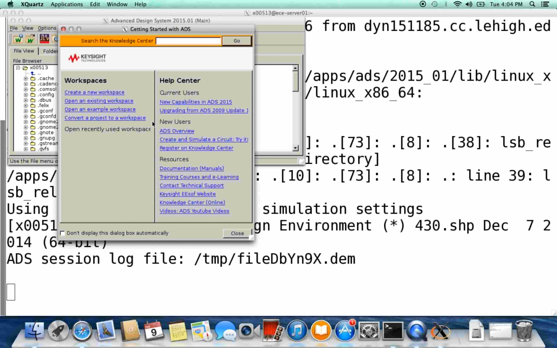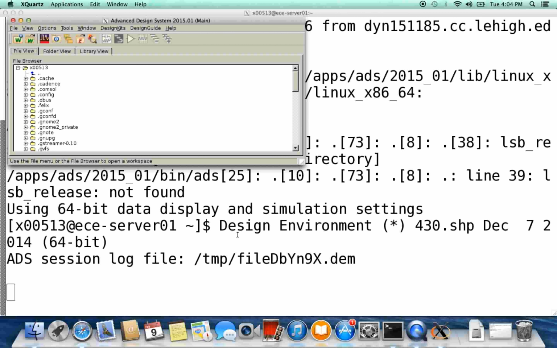Next screen that comes up says here Help Center. I think of it as a help screen to help you get started. If you don't want to see this, you can go ahead and click Don't display this dialog box automatically. I don't mind seeing that dialog box, so I don't turn it off. And then we're up here at ADS.